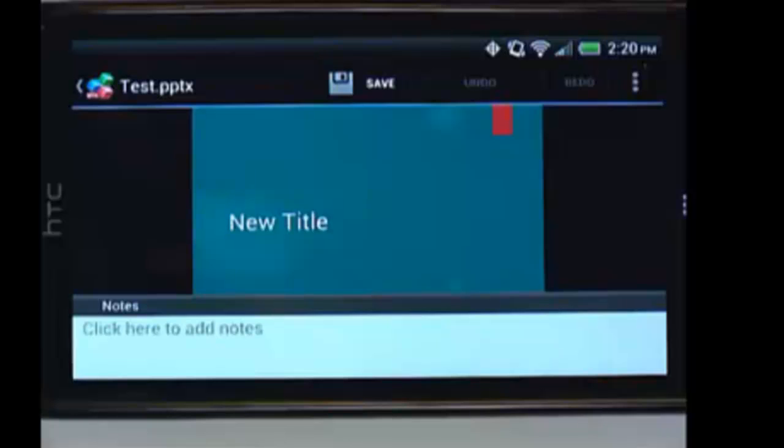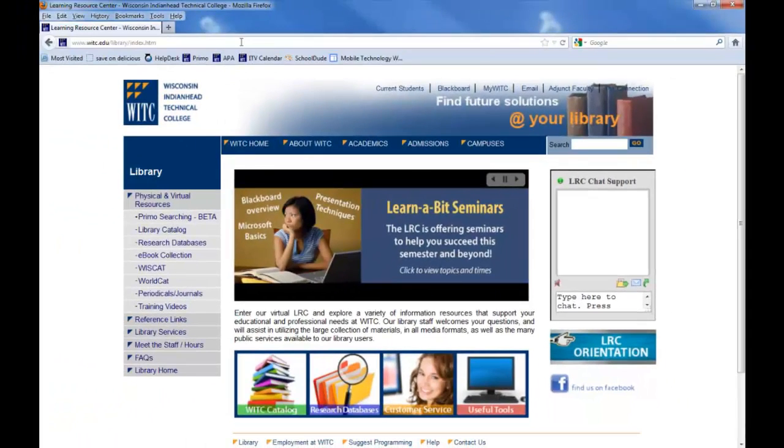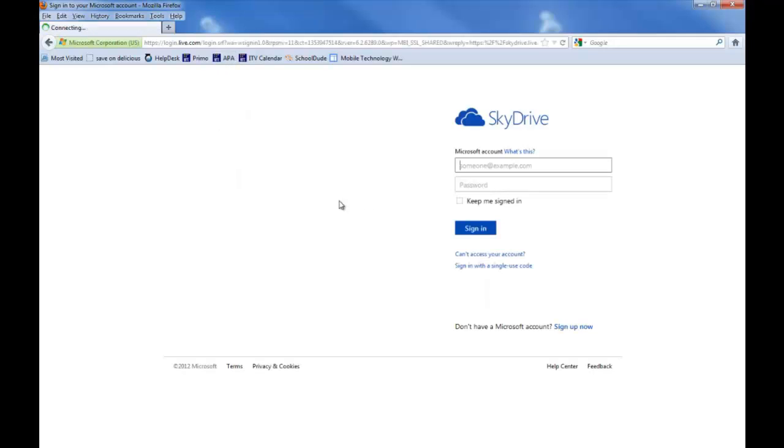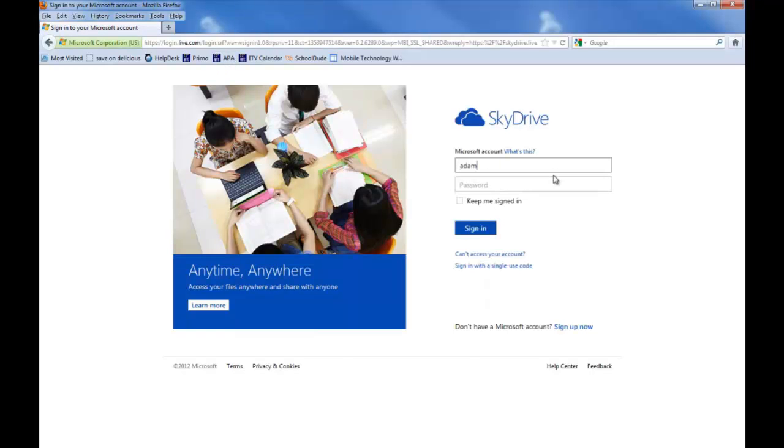But now let's jump to the SkyDrive website, and I can show you a really cool feature that you don't get anywhere else on any of the other systems I'm going to show you. So you can just go to the website, skydrive.com, and you can log in with your SkyDrive account.